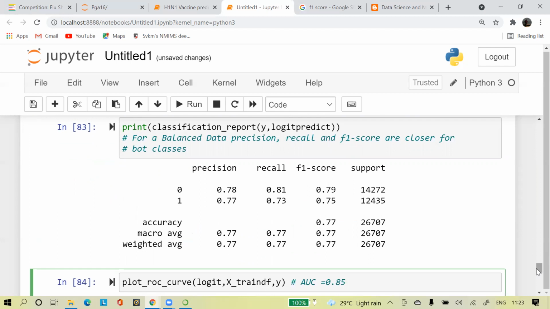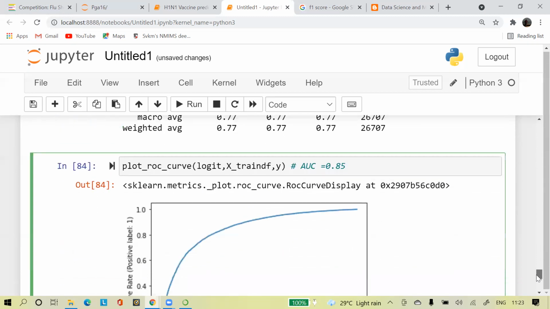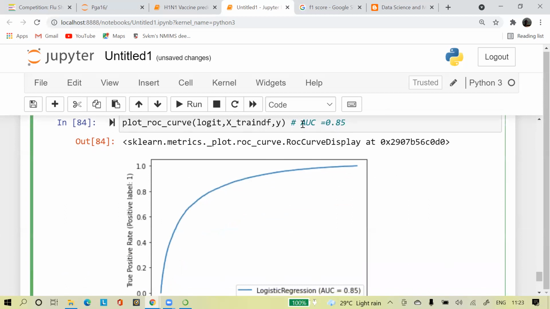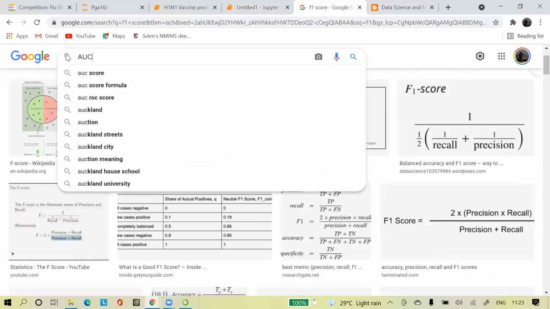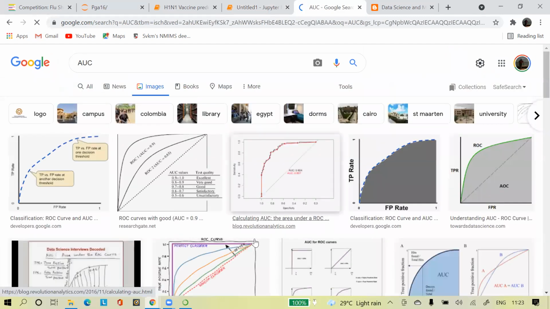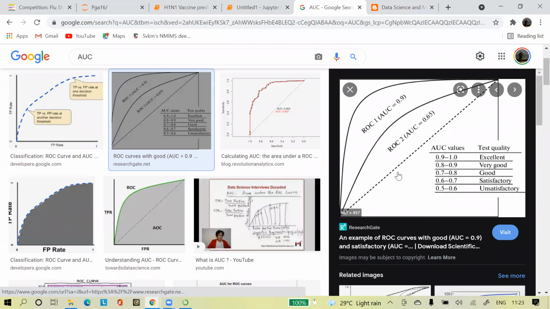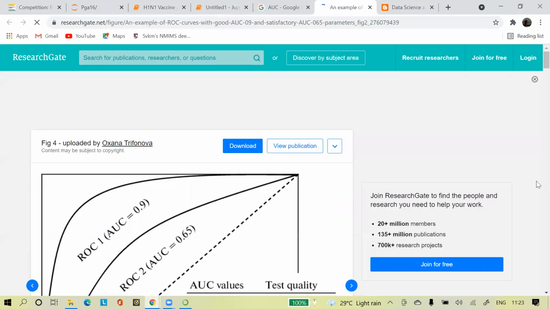Sir, can you explain how to look at this ROC curve? So in case of ROC curve, we look at the AUC. The AUC is the most important metric. The higher the AUC, the better. So if you look at the AUC, see here.